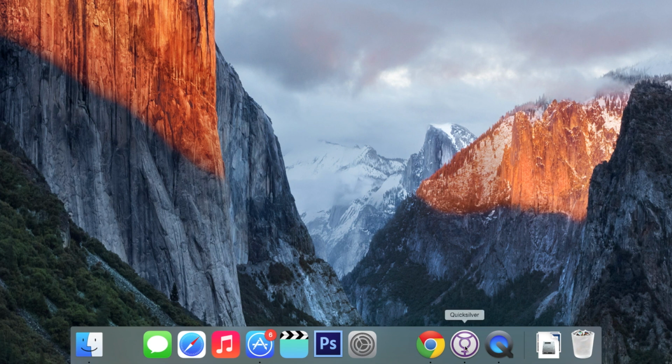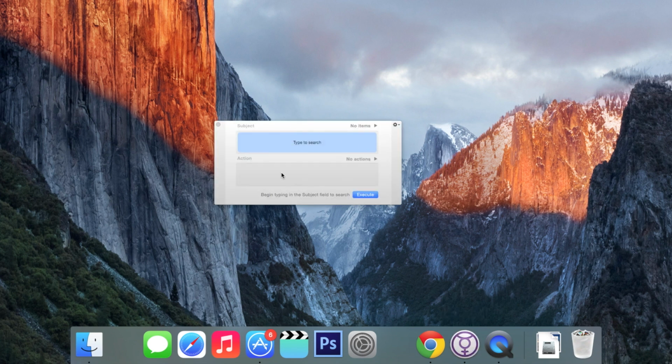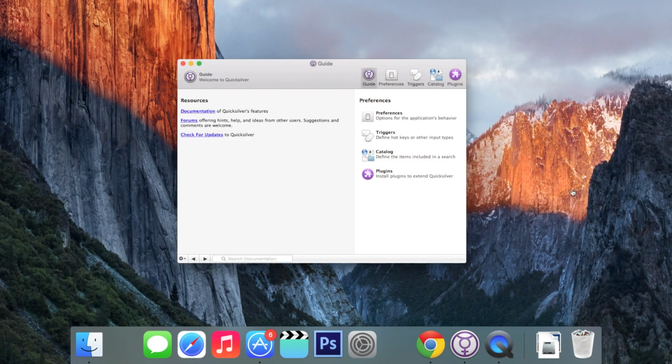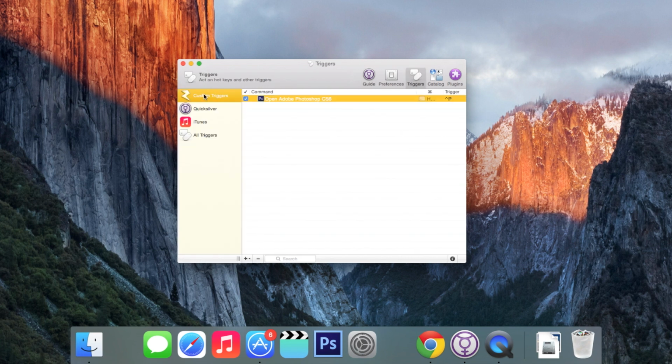Once you set it up, you can open it. Here I have it open in my dock, and so this is what the Quicksilver window will look like. To start creating keyboard shortcuts, you're going to have to click on the gear icon and then head over to Quicksilver and go to Preferences. This larger window will appear, and this is where you'll be creating the keyboard shortcuts. So head over to Triggers, click on Custom Triggers, and here you can see one that I've created already.